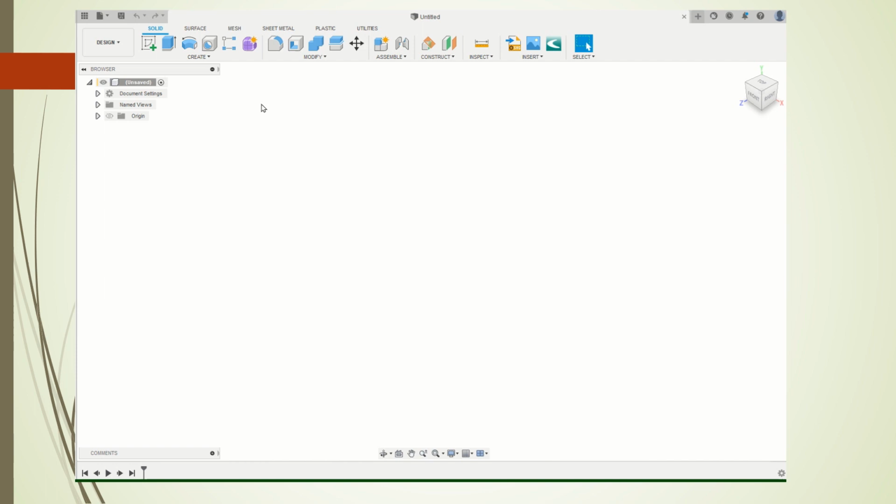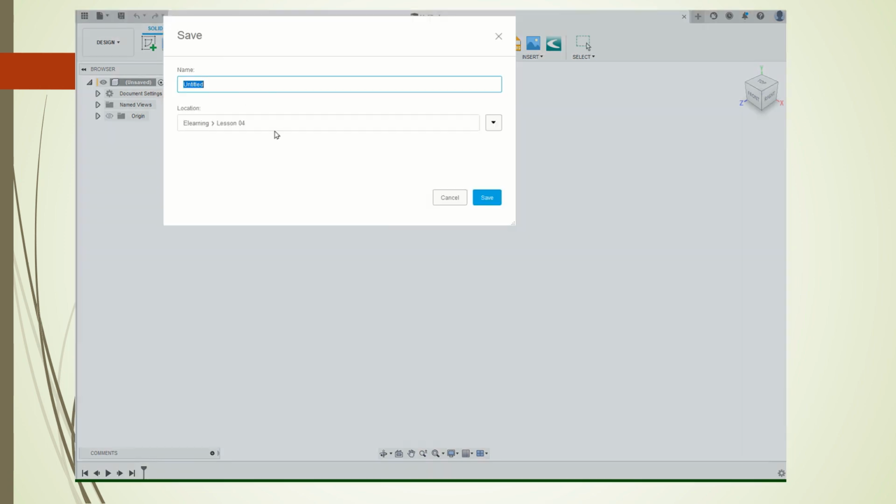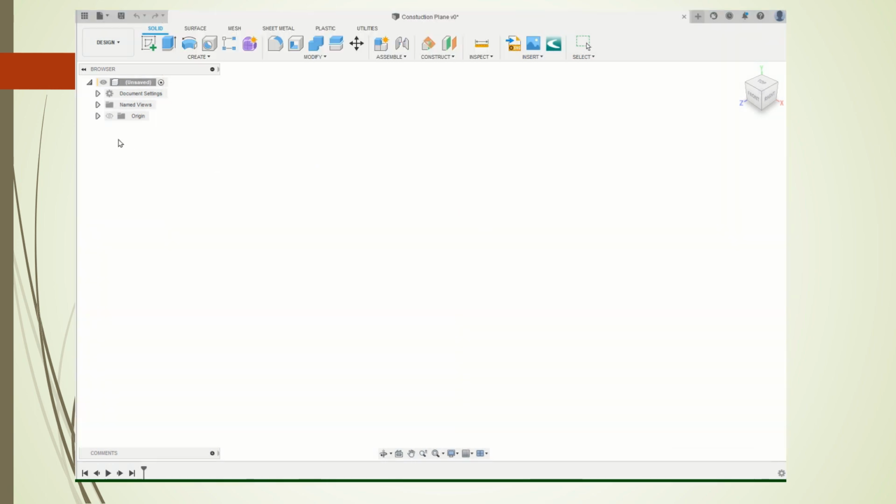Create offset construction plane. Offset plane creates a construction plane that is offset from the selected face or plane. First, we save an empty version. Lesson 4 folder, title construction plane. Okay, next we click on origin. We will click on construct offset plane.